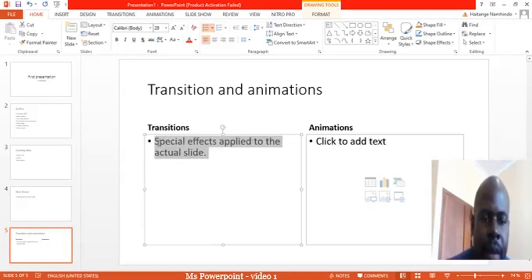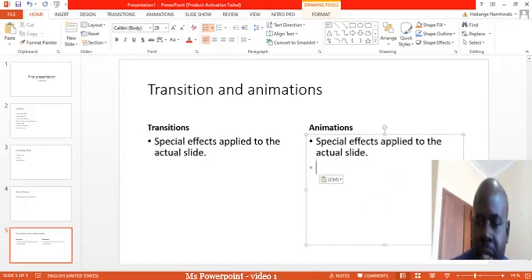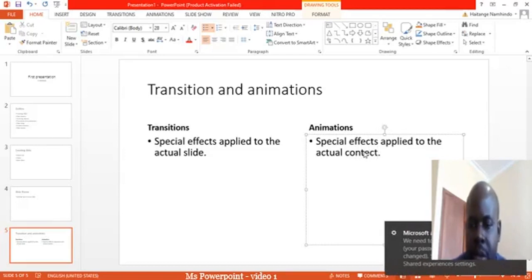Then we have animations. I'll just simply copy this and edit. Animations will then be special effects that are applied not to the actual slide but to the actual content. Could be to this text box, it could be to the text, it could be to any different element or graphic or image or whatever you want. So it's to the actual content. So that is the difference between transitions and animations.